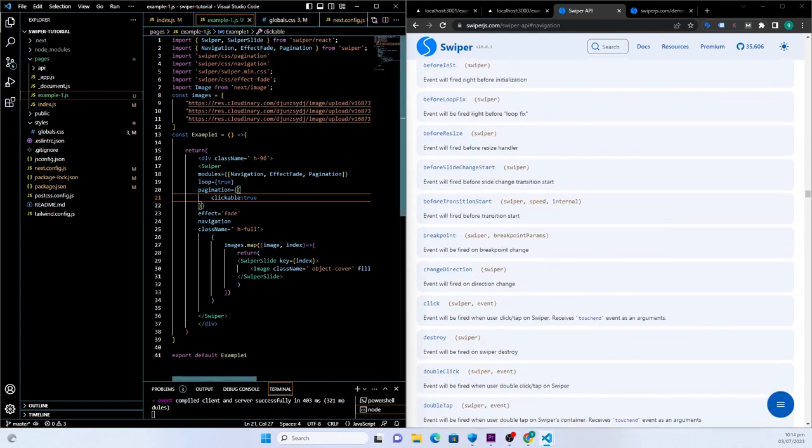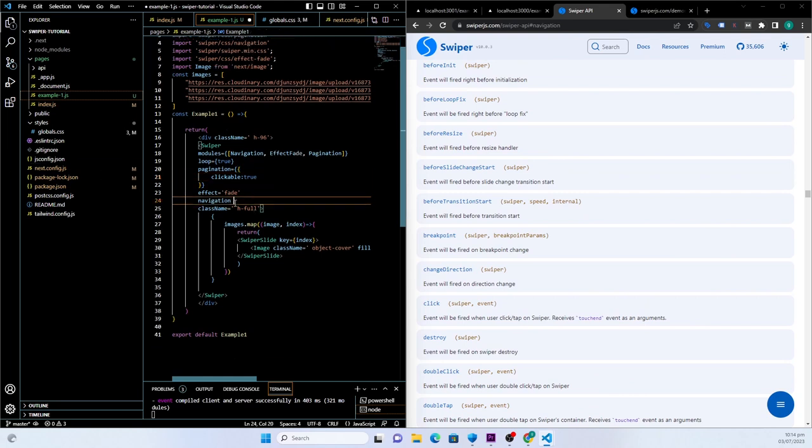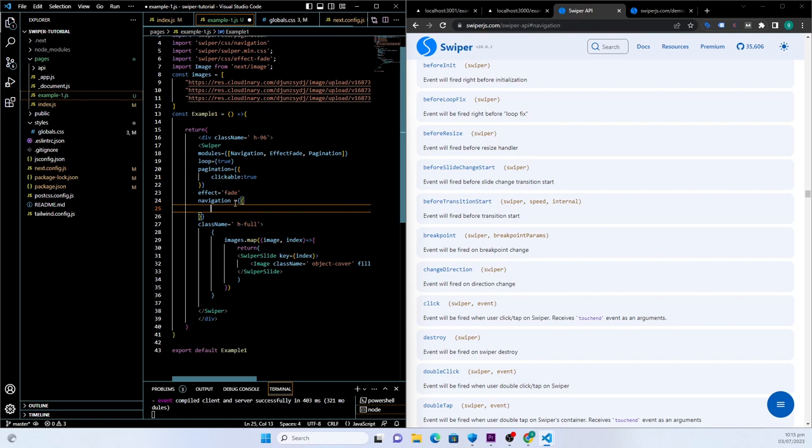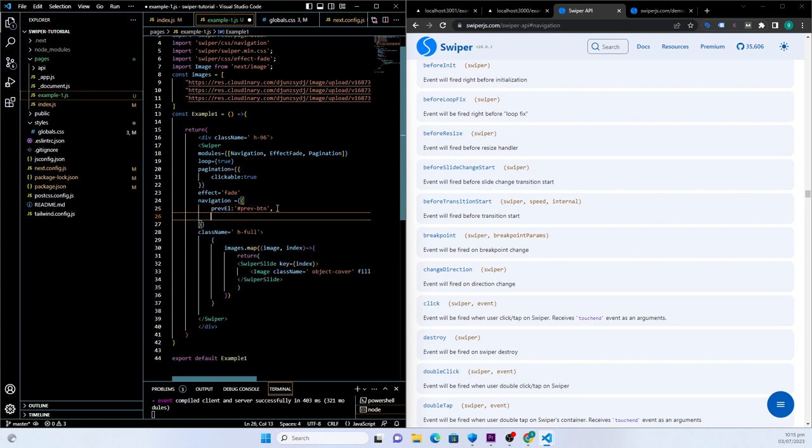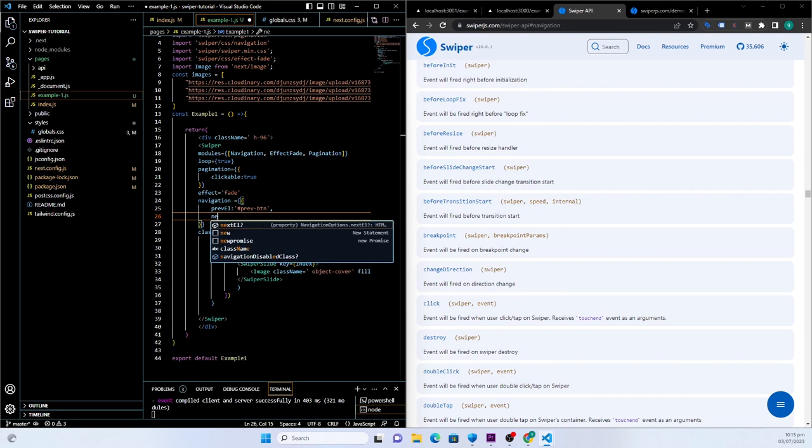Okay, so to do that, under navigation here, I'm also going to add an object, and with this object, I'm going to add the previous element. I'm going to give it the ID, I'll just call it previous btn. If you're confused right now, just wait a moment and let me show you how this works, and I think you'll get it. For the next button, I'll give it an ID of next btn.